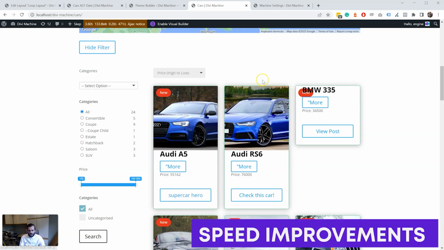We've also done a load of work on speed improvements. So we've improved the speed of the loop layouts by creating our own little template system that only calls the template once and then executes it again for every post. We've improved the post count dramatically. So you can see over here all these post counts in the filter.